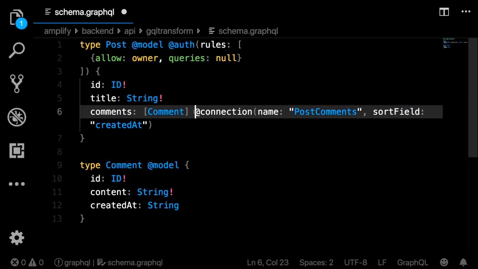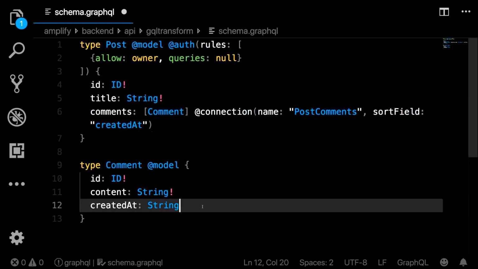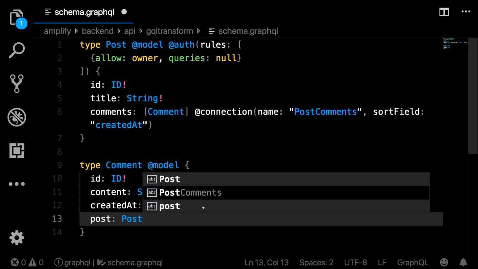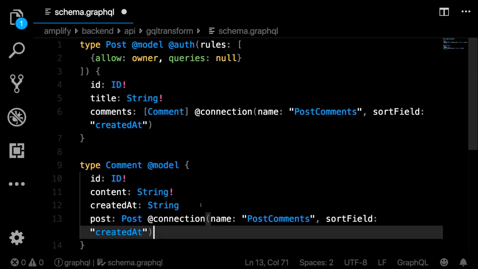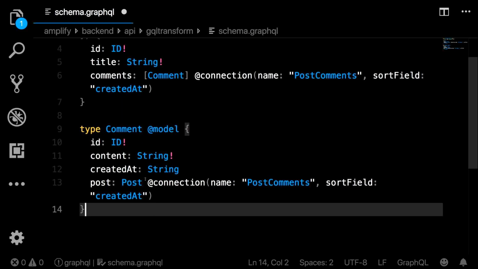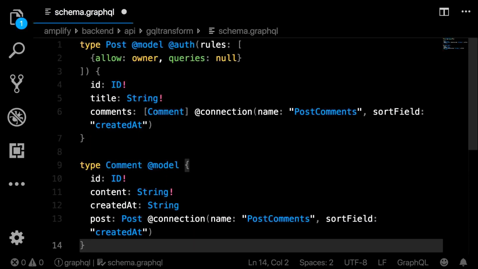We can also copy this and use it here, because we're going to have a post as the relationship with the comment, and then we can specify the type of post as the field of post, and add the same connection information. So we also want post comments as the name to match this, and then we also want the sort field to be createdAt. Okay, so that's our blog. This should allow us to create posts and create comments on the post.